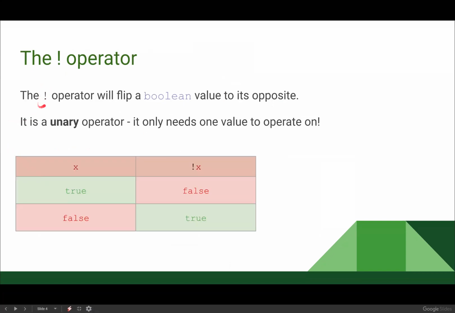The exclamation point is our not operator, and it will just flip a Boolean value to its opposite value. This is a unary operator. It only needs one value to operate on. So if I have a Boolean variable x, when x is true, not x is going to be false. When x is false, not x is going to be true. It's just going to flip-flop it.